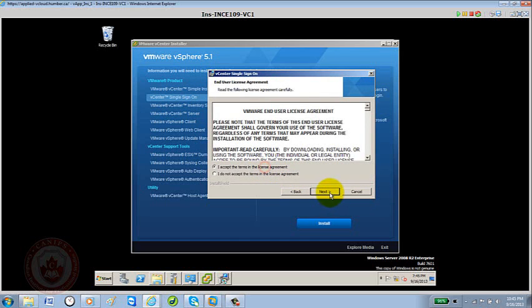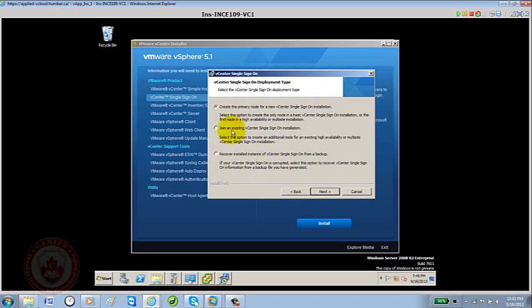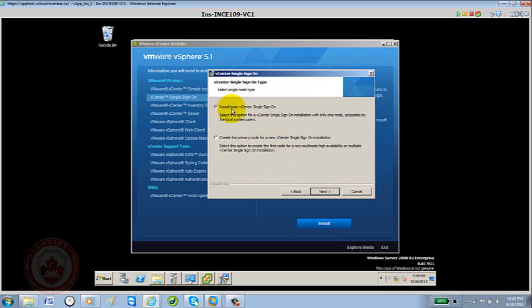Next, accept, next. Now here, if you already have single sign-on in your environment, then you can join or you can recover. Since I don't have any single sign-on to join, I would create a new single sign-on installation. Here, install just basic. Create a primary node for new vCenter single sign-on installation. So select this option for vCenter single sign-on installation with only one node accessible by local system user.